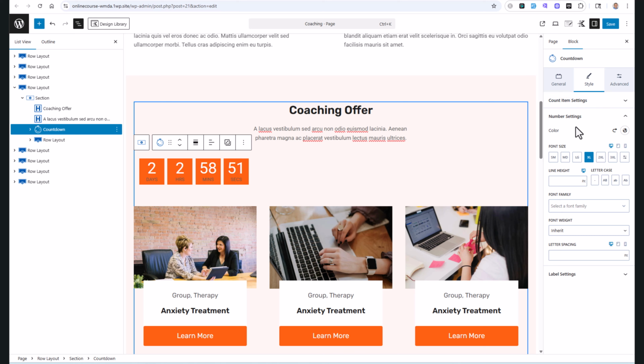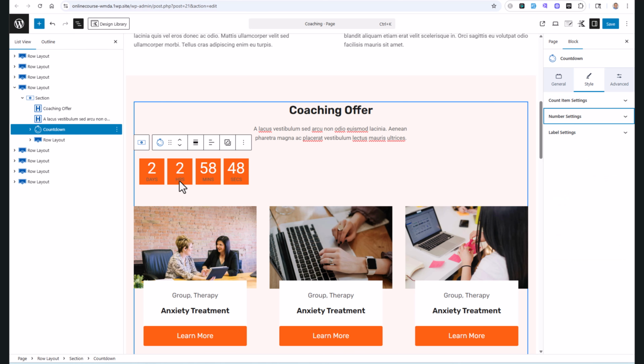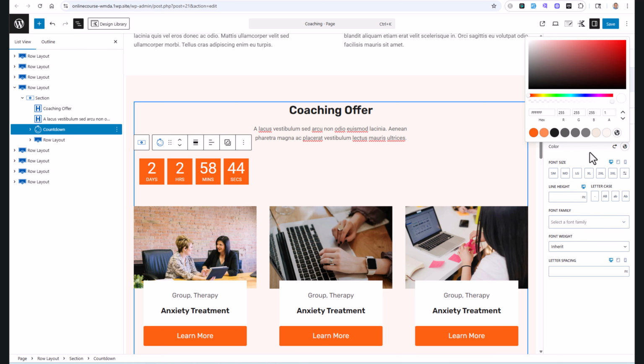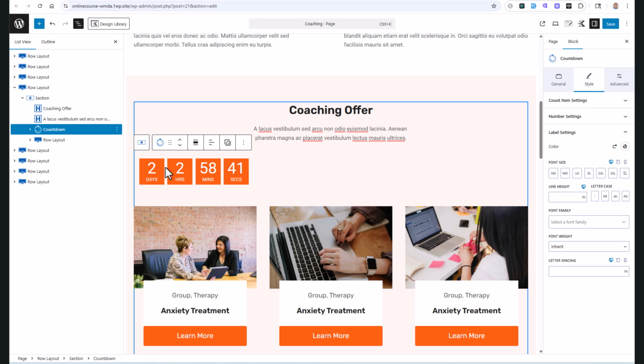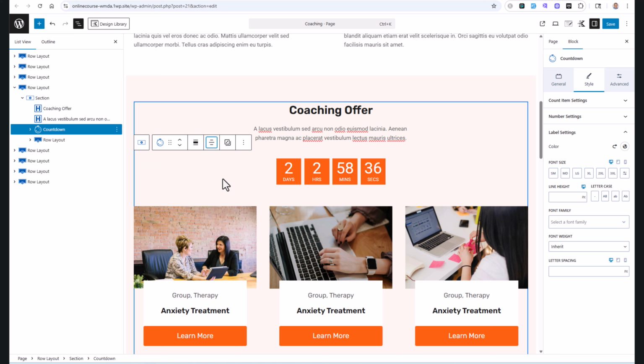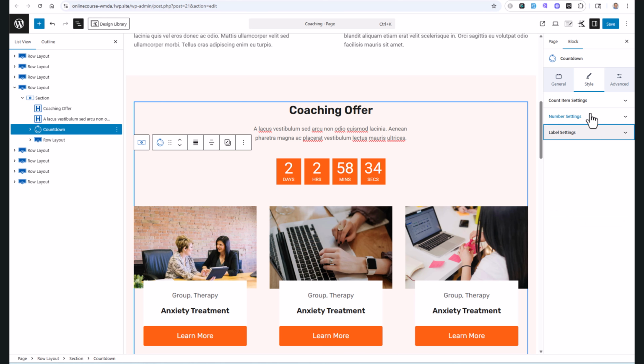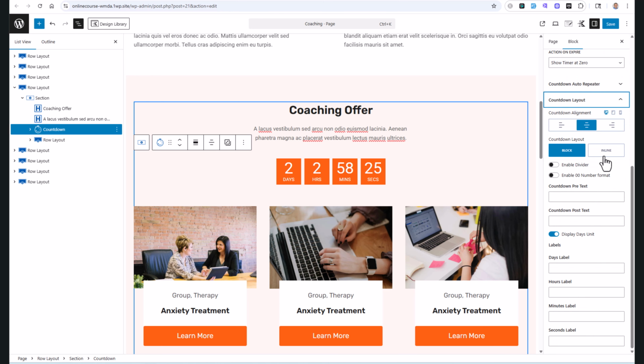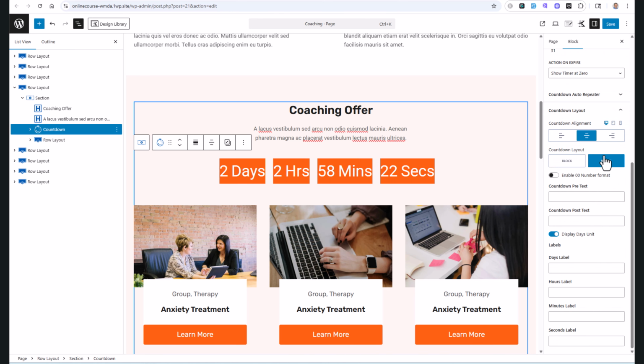And now when we go to the labels, which are the days, hours, and minutes, let's make them white as well. And that's it. This is now a really good looking countdown timer. Let's make this center aligned and let me show you some additional settings. If we go to the general tab and go to the countdown layout, you can make this inline, so it makes a horizontal, sorry, not vertical, alignment.